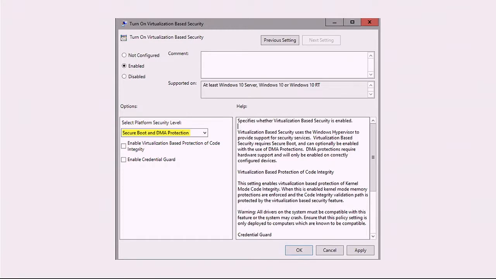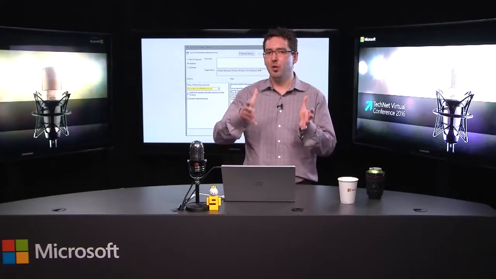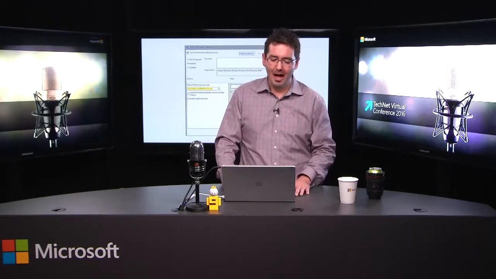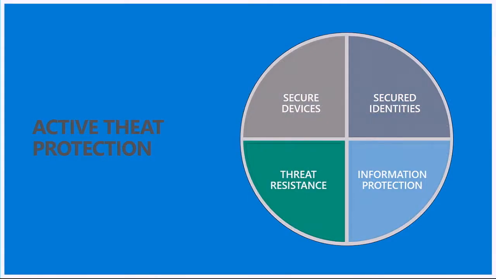This is also integrated into System Center Configuration Manager. Config Manager can also push this policy out and get this policy down onto your machines. There's heaps more info, in fact, about this on TechNet in terms of the deployment guide of how you would actually roll this technology out.